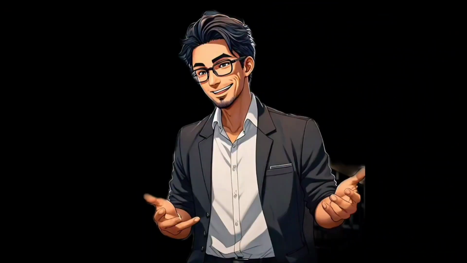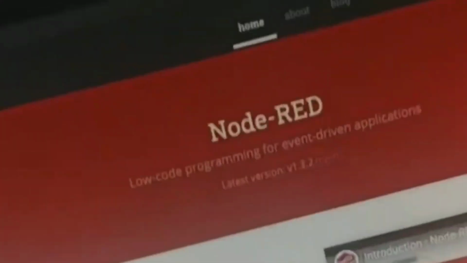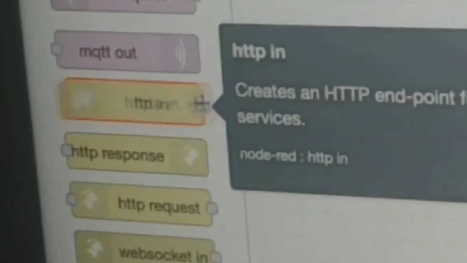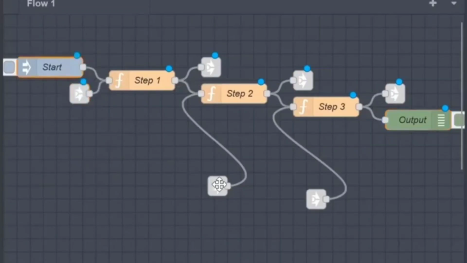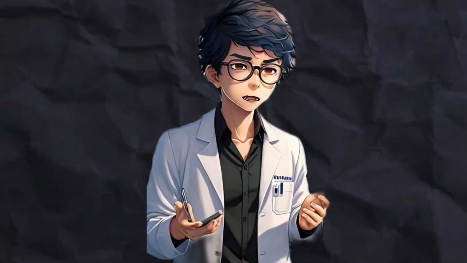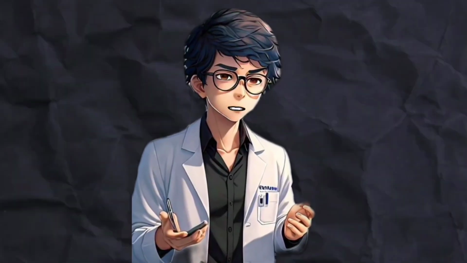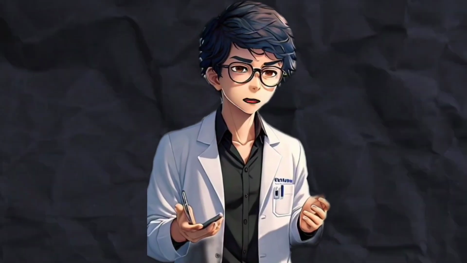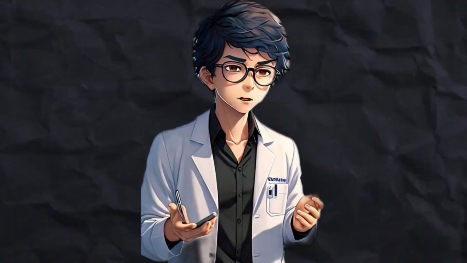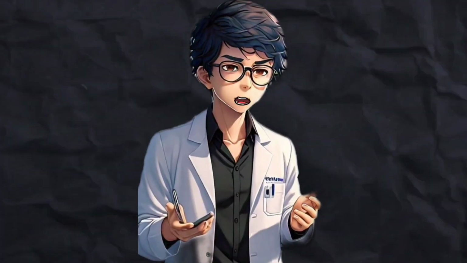Alright, let's jump right into it. Node-RED is an incredible flow-based development tool for visual programming. It's great for wiring together hardware devices, APIs, and online services in new and interesting ways. Today, we are going to use it to create a fun project that displays a random emoji every 5 seconds, along with a random background color. Sounds cool, right? Let's get started.